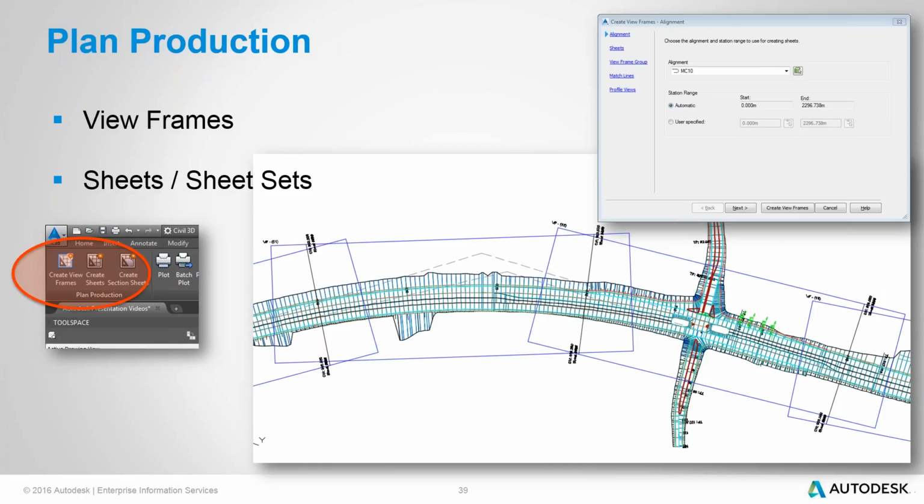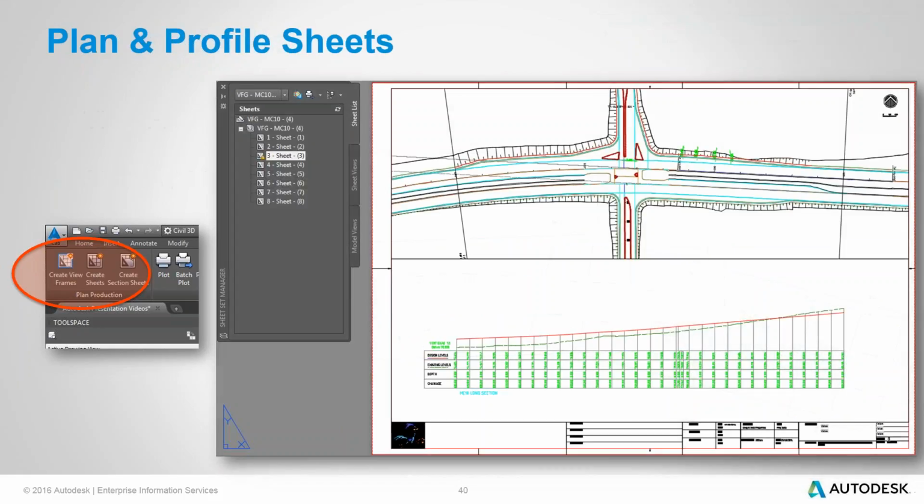These frames can then be edited manually, i.e. you can move them, slide them along the alignments, do some rotating of the frame along the alignments as well. When we are satisfied with the view frame layouts, we simply hit Create Sheets. Similar to the cross-section sheets, Civil 3D generates a series of plans and profiles and associates them to a .dst file.